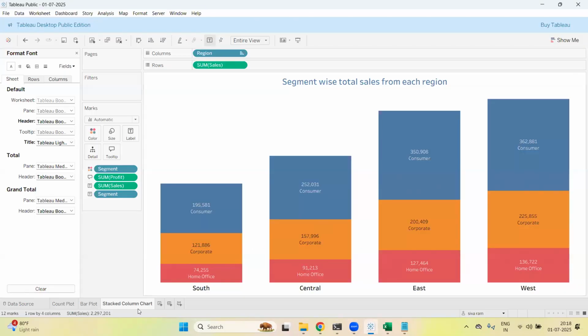Next, stacked column is completed. Similarly, stacked bar also completed. Okay, if you want to convert to something, you can add that.